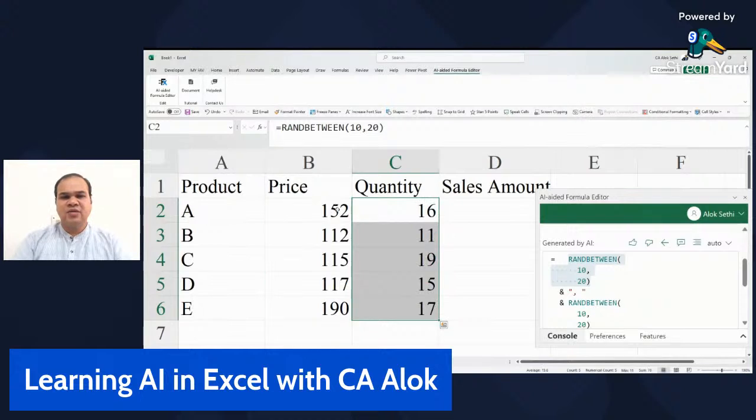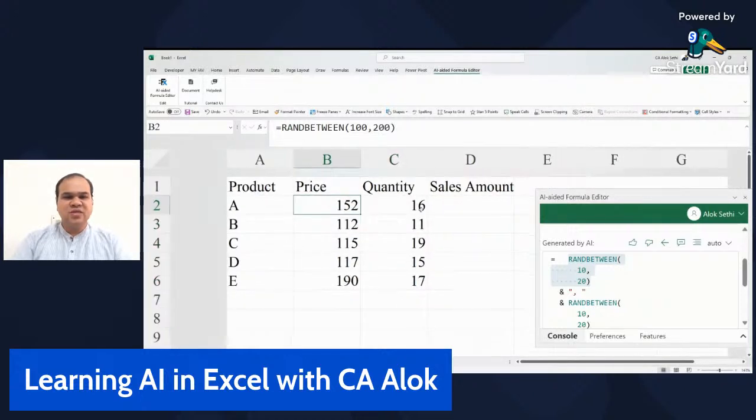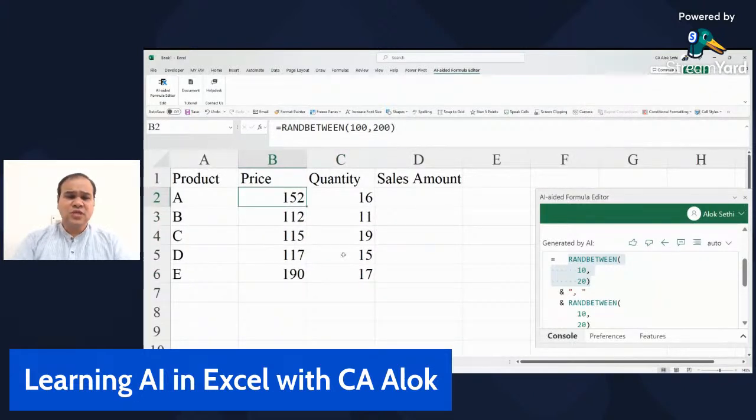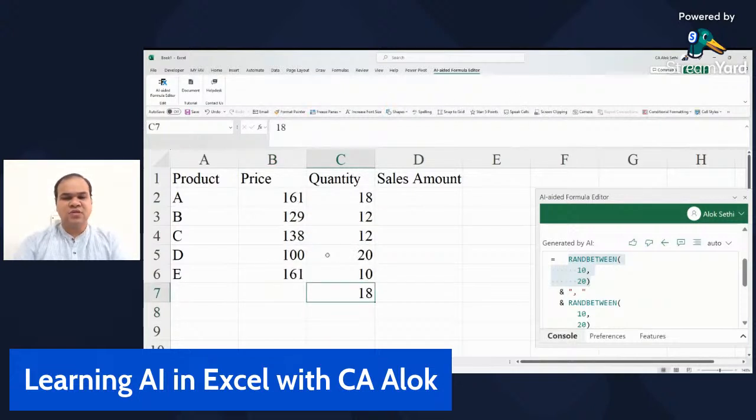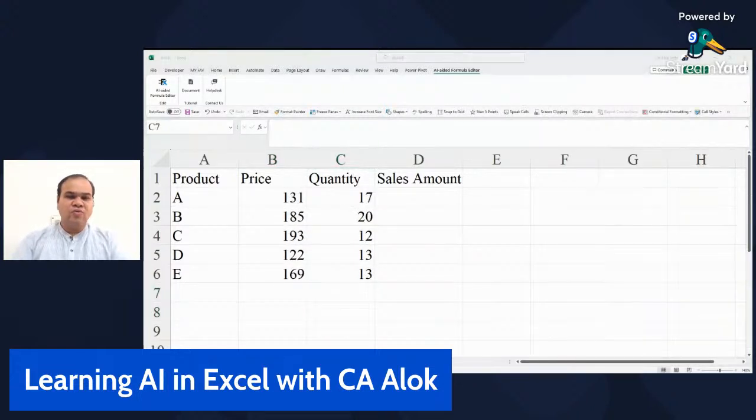Now I have got the price and quantity, but you can see that both are changing. The price and quantity keep on changing because it is a random number. So whenever you put anything, suppose I write 18 over here, you see all these numbers are getting changed. So how can we make it static?